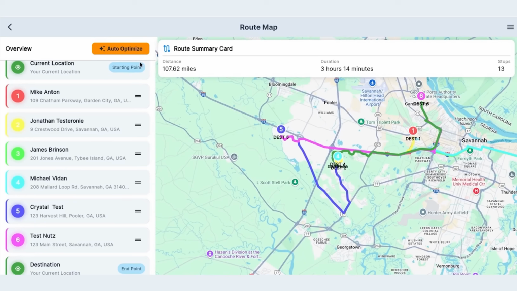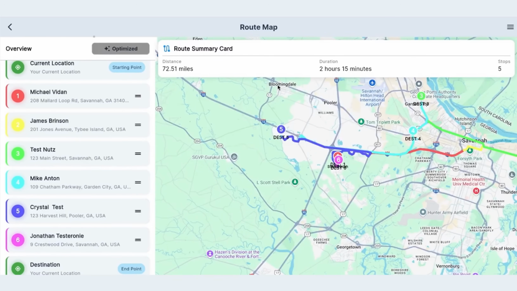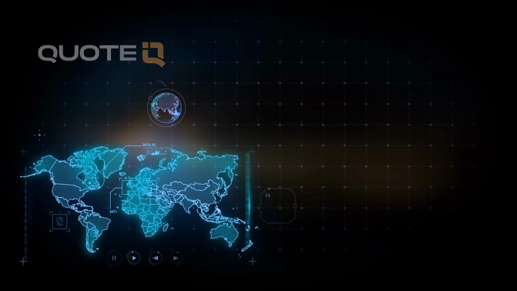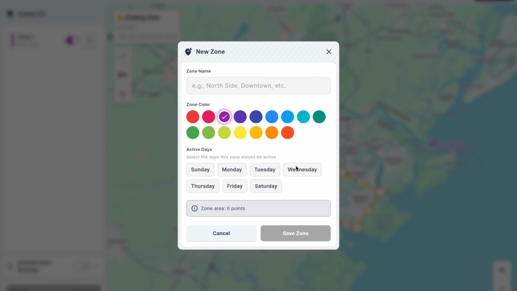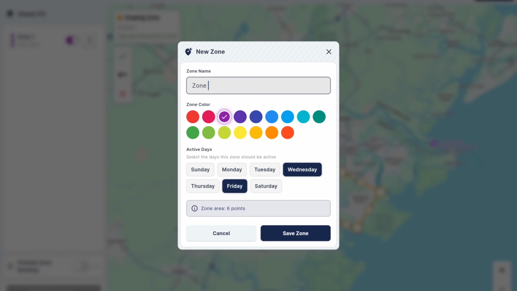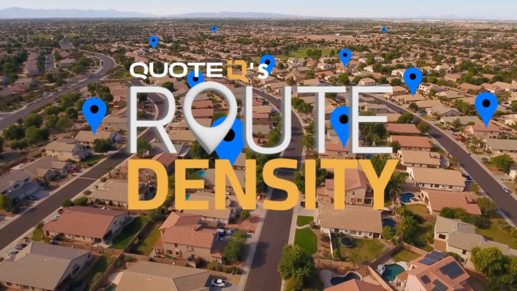Now, QuoteIQ already has route optimization, which lets you take a full day of scheduled jobs and with one click, optimize the route for the most efficient route possible. Route Density, on the other hand, lets you define geographic service areas, assign service days to those areas, and control when your customers can book based on their property address. So instead of fixing your schedule after the fact, you're setting it up correctly the first time.